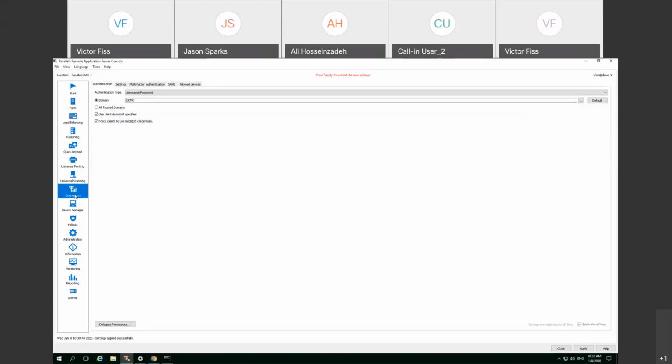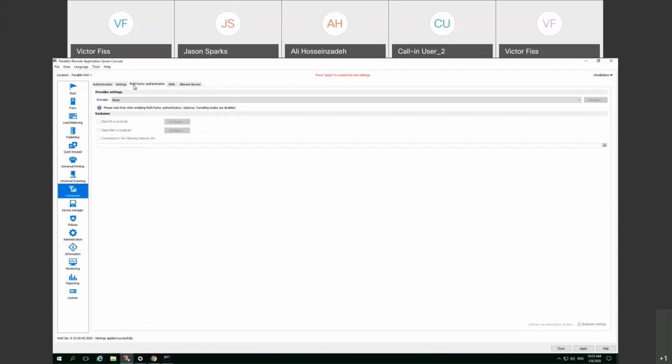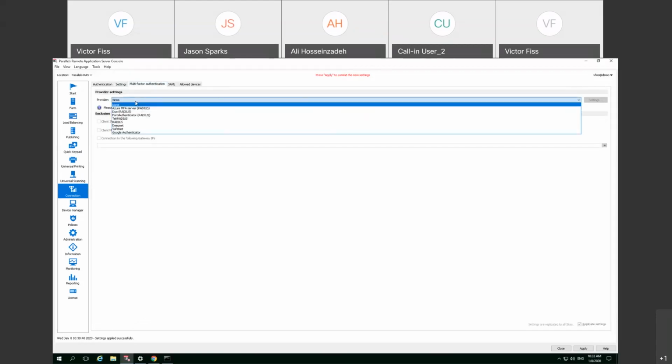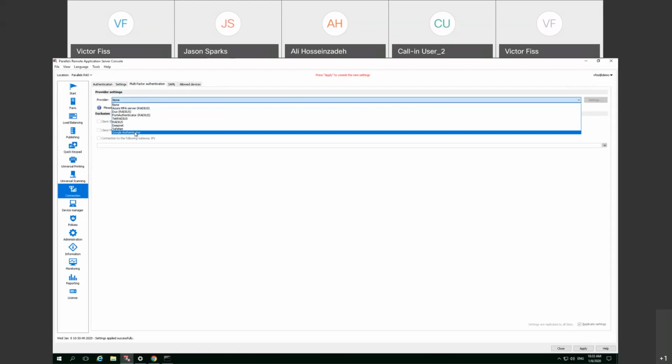Connection-wise, we support single or multi-domain, so you can use it in one domain or multiple domains. You can set settings about retention, or we call it the memory. When the user disconnects, for how long the session can be reconnected or disposed. If you're using multi-factor authentication with multiple providers, there are a few paid ones here like Azure MFA, Duo, and so on. Or you can use Google Authenticator.